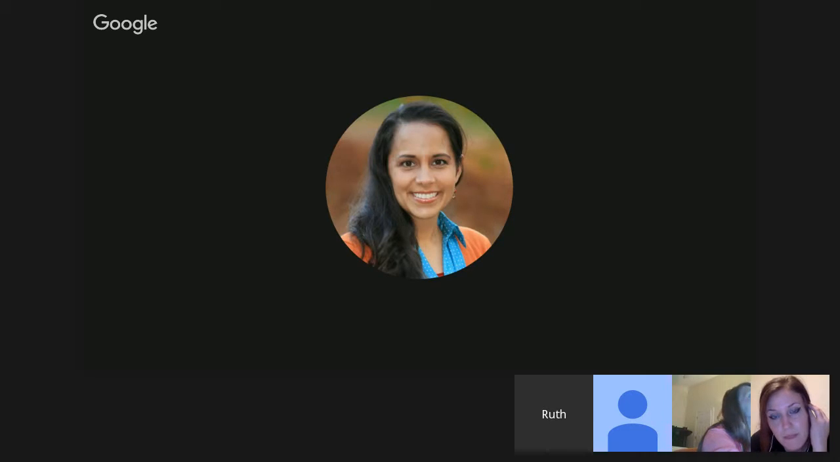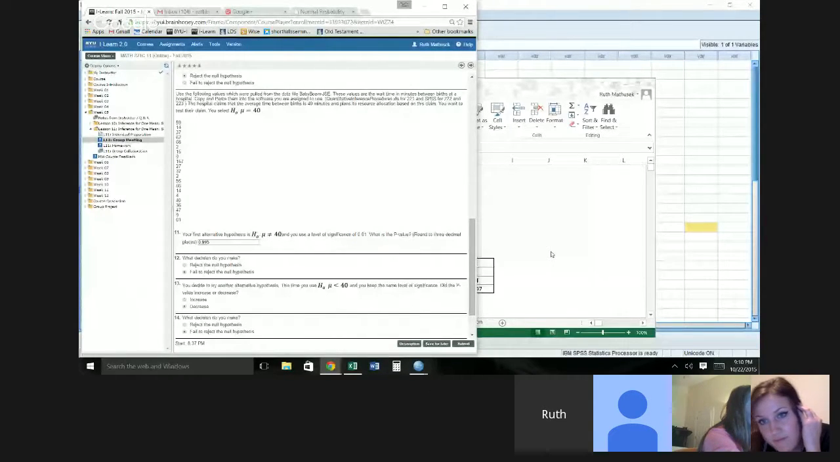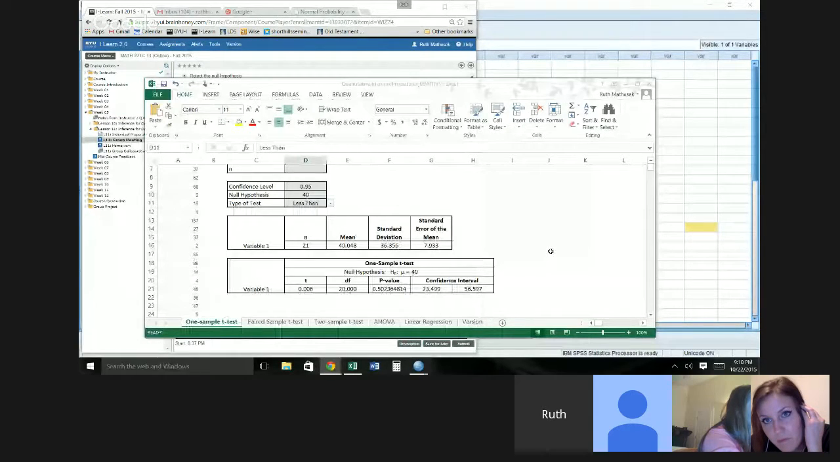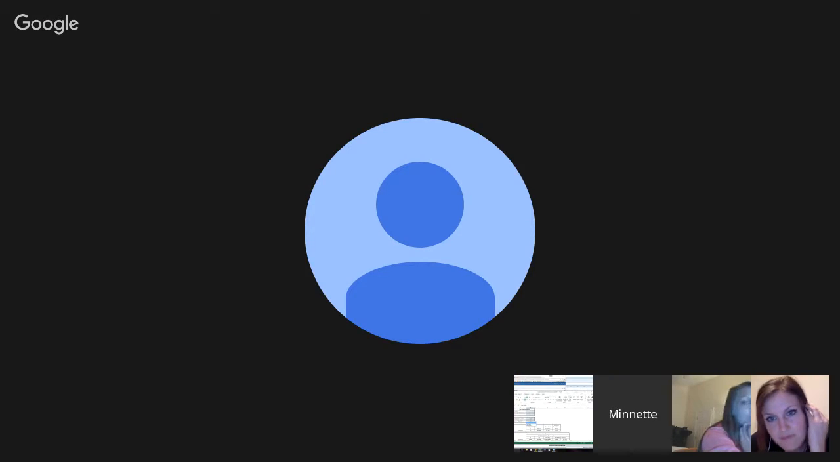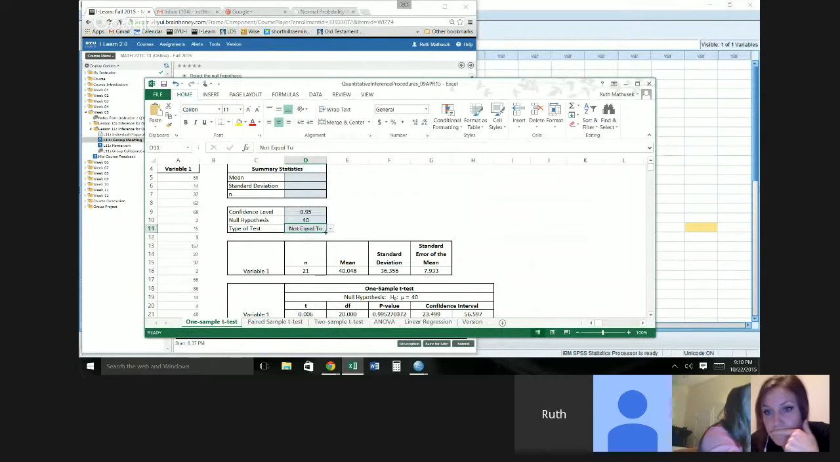You have to do it on the Excel. Oh, you cannot do that on SPSS? No, you can't do it on the SPSS, at least I haven't learned how to do it yet. It's very simple on the Excel because it gives you a drop down. Right here, it gives you this drop down bar for the type of test, if you want to do a not equal to like we did the last time, or a greater than or a less than, and it changes the p-value down here.